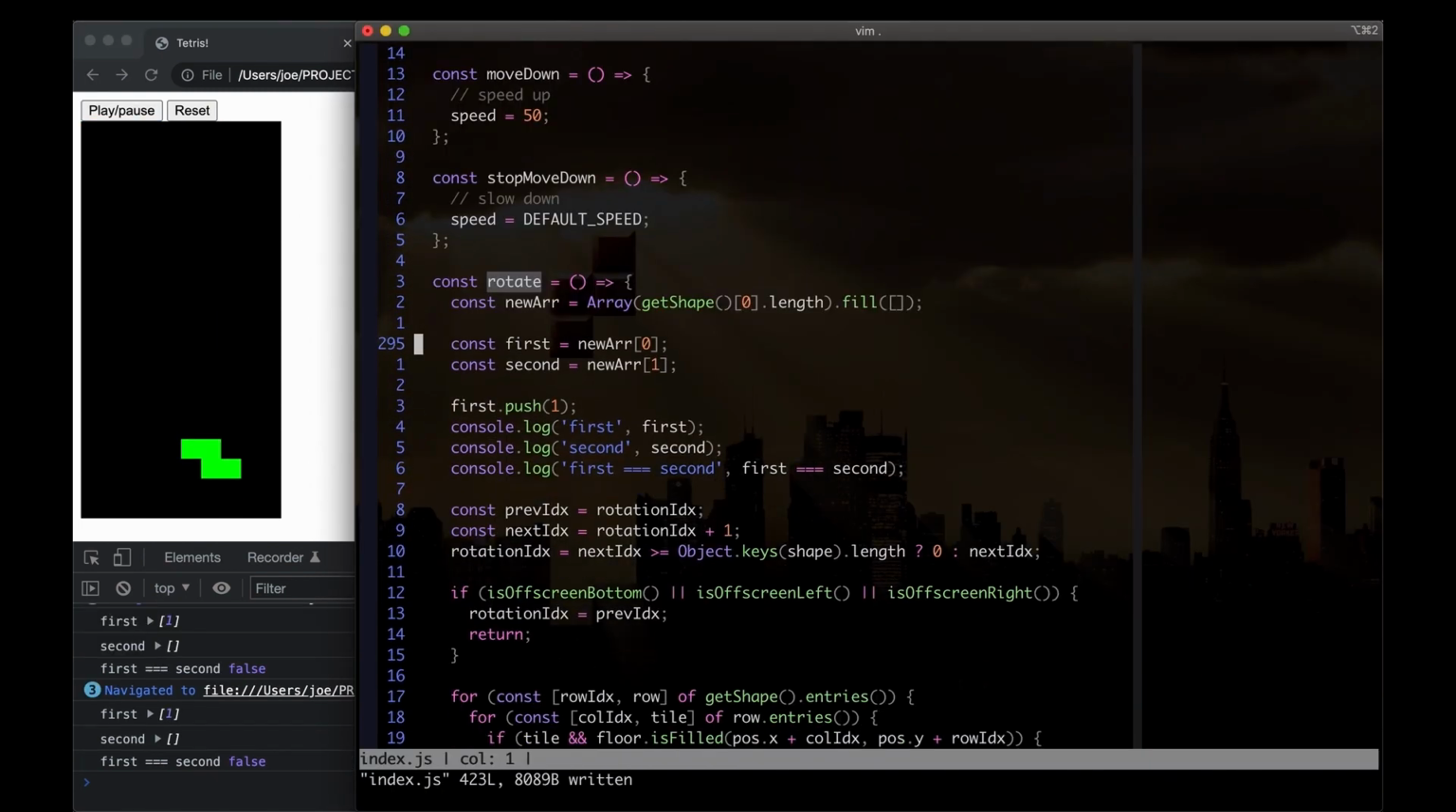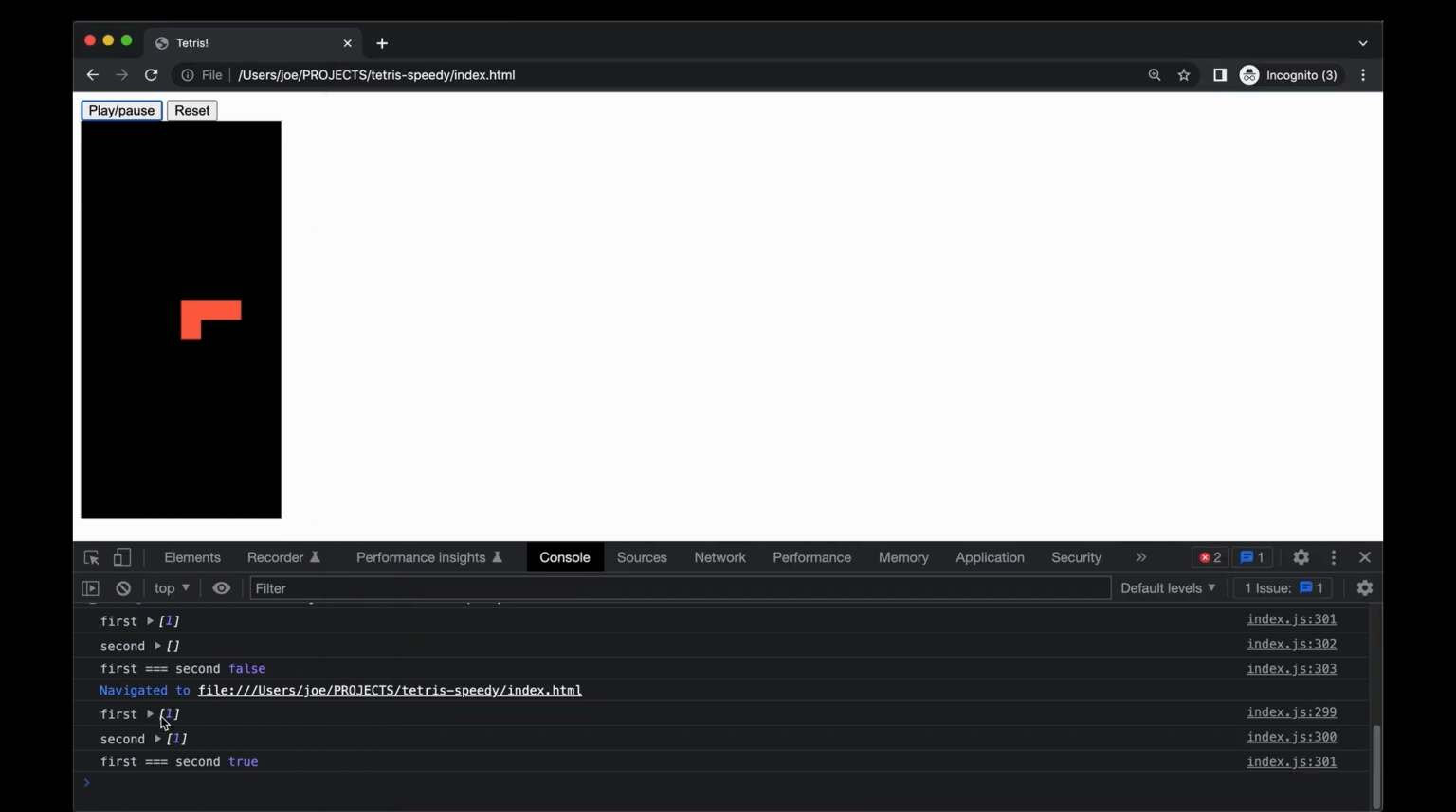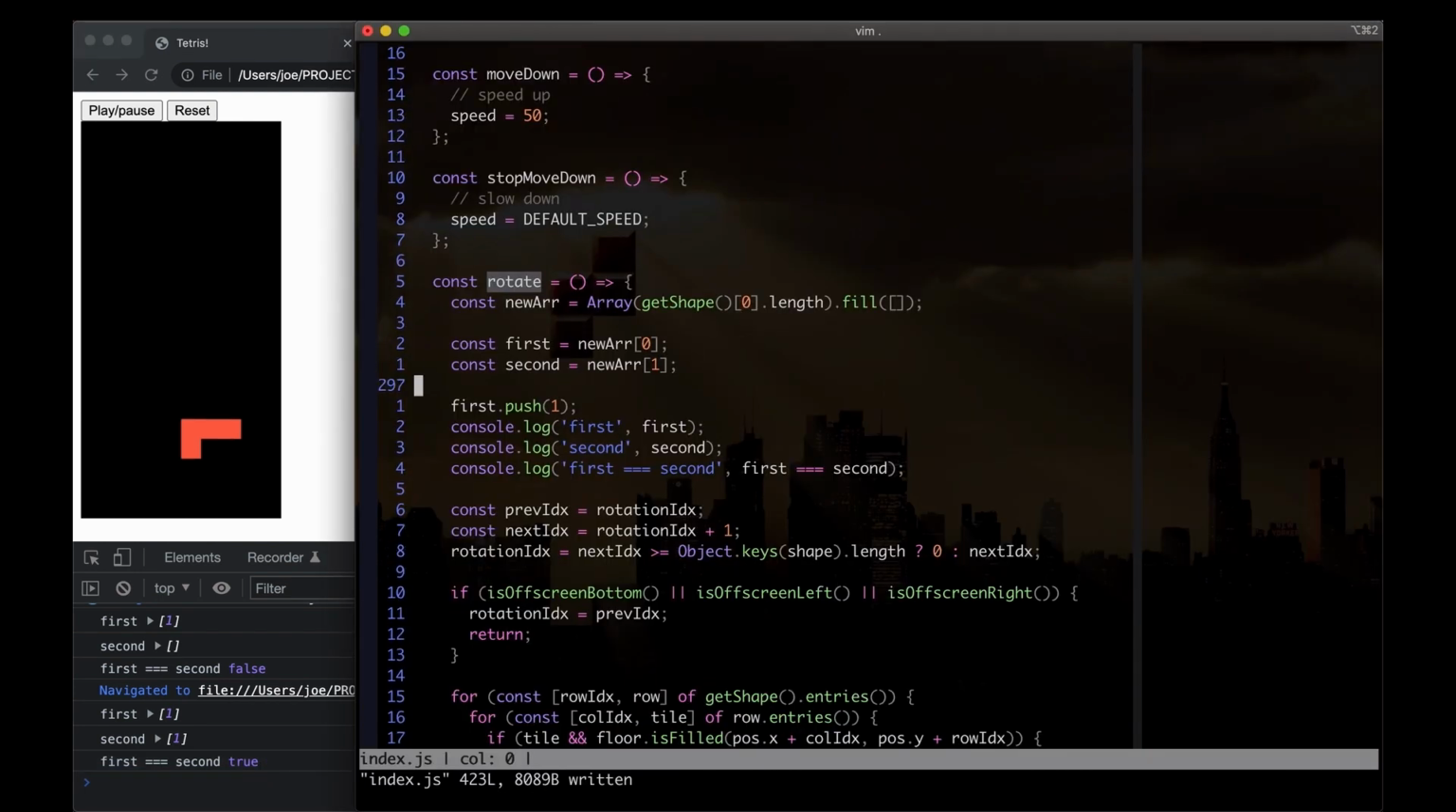Okay, so we only pushed to first, and we're logging out first and second, and we're logging out first equals second. They both have ones, and first triple equals second is true. So these are referentially equal. These are the same exact array. And so that's what happens if you don't map.